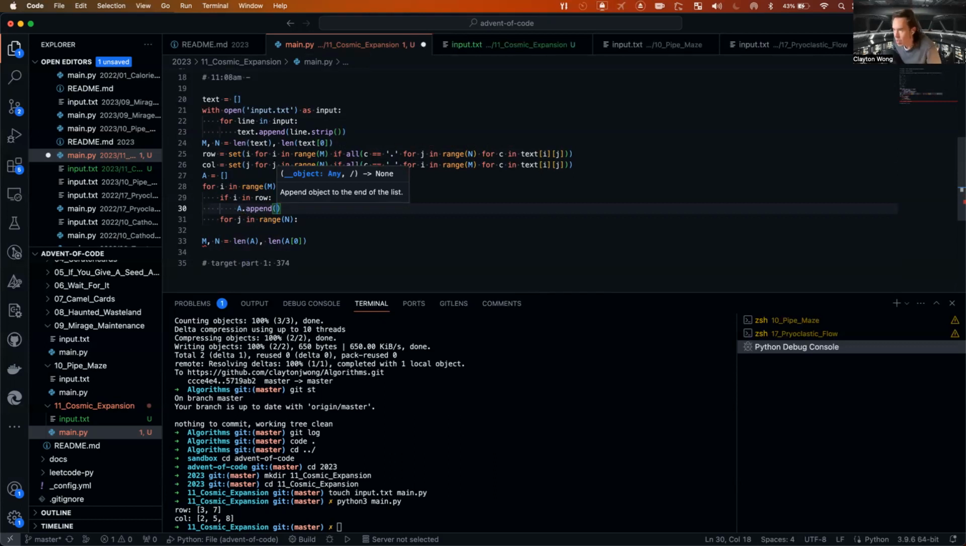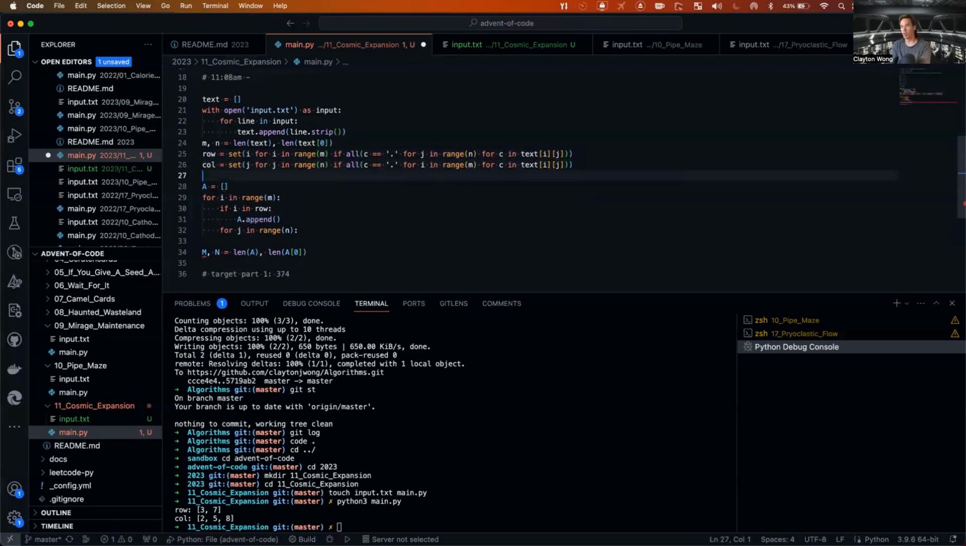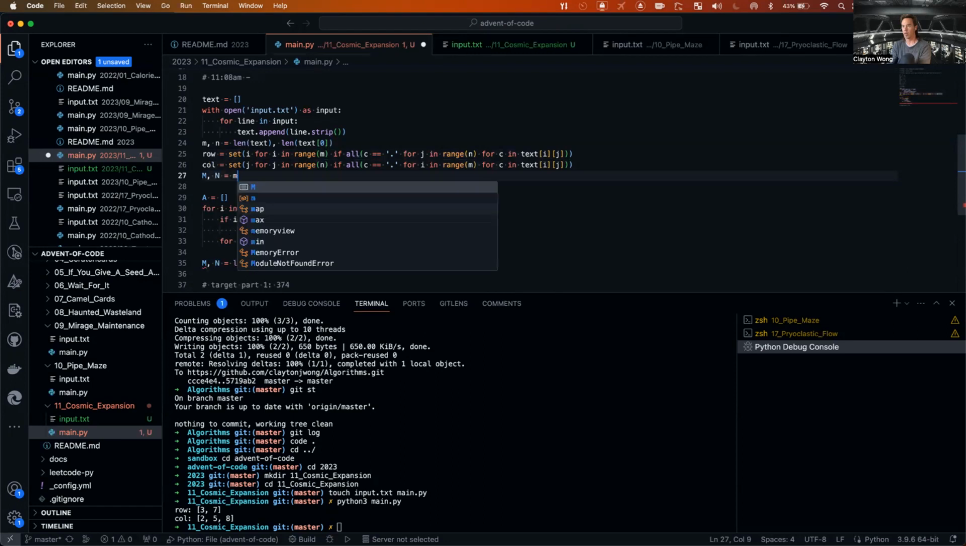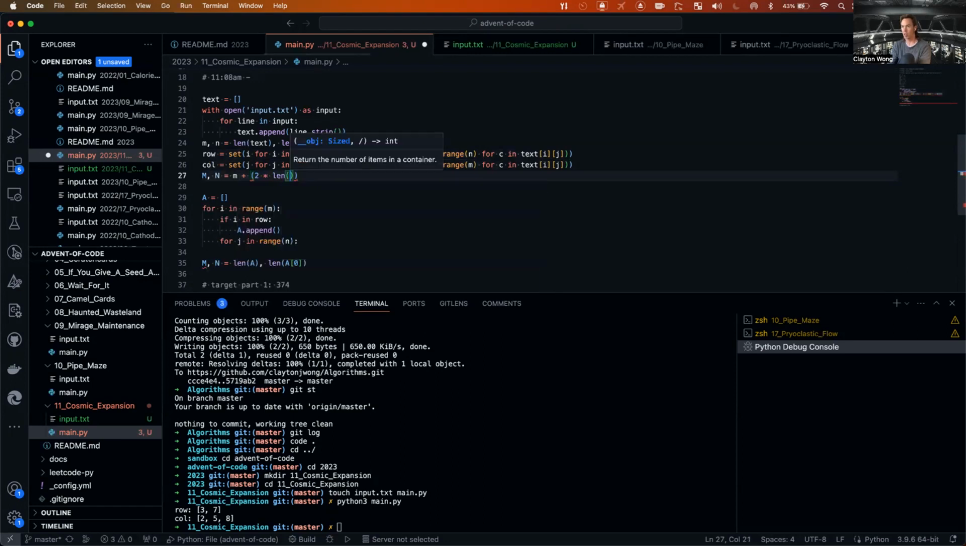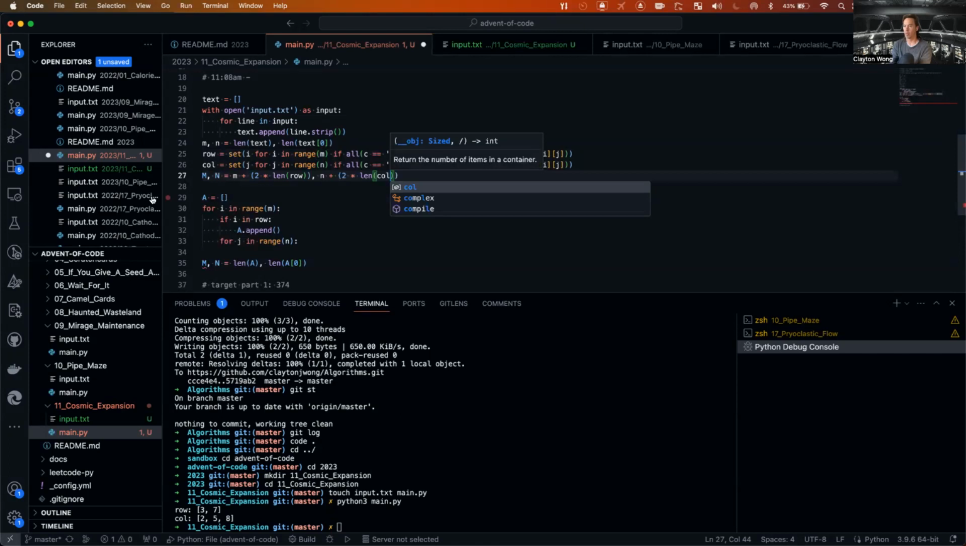How big is this thing going to be? It's going to be times two for each column. Maybe call this m and n, the smaller version based on the raw input. Do uppercase M and N for the other one. So M and N are based on m and n. M is m plus two times the cardinality of row, and then N is correspondingly n plus two times the cardinality of columns.